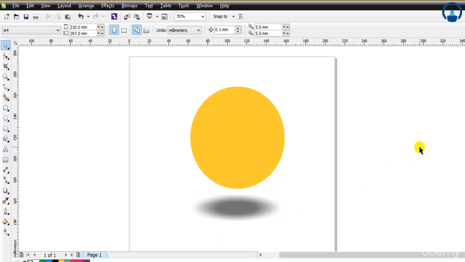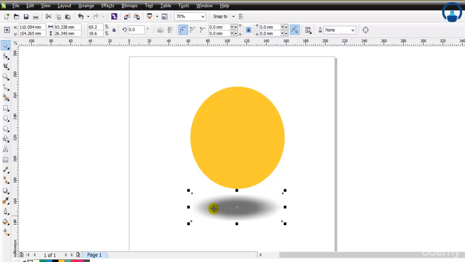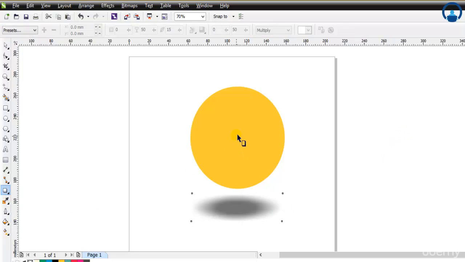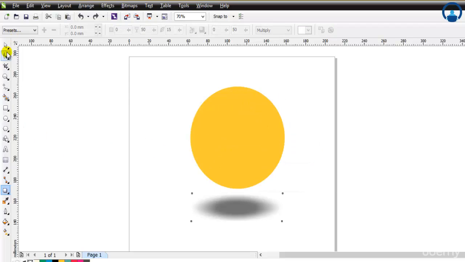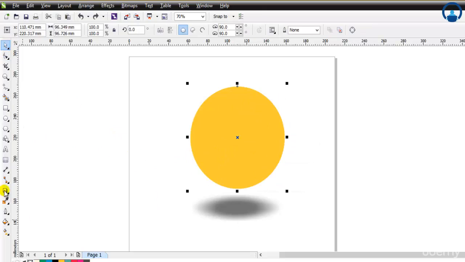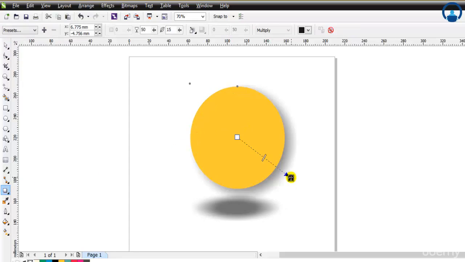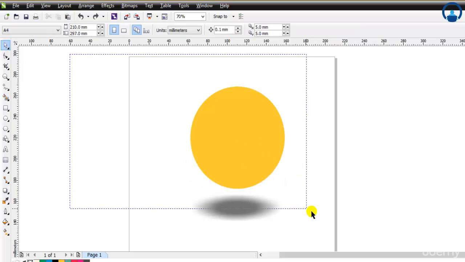Once you separate the shadow, you cannot make any changes to it. It should stay as it is. You can only change the size or placing, but you won't be able to change the color or the feather effect of the shadow. This is how you use the drop shadow. Now again, if you want to add a shadow, you need to drag your mouse on this object. Then only you will give a new shadow effect to an object.